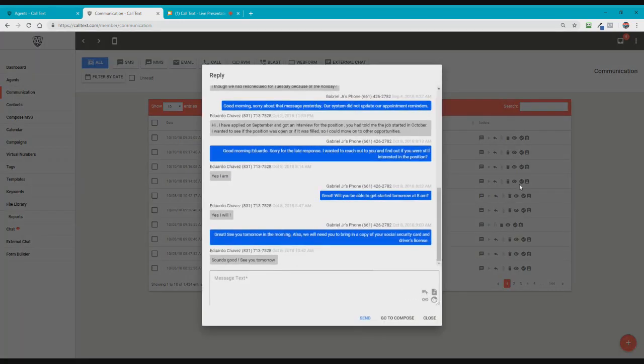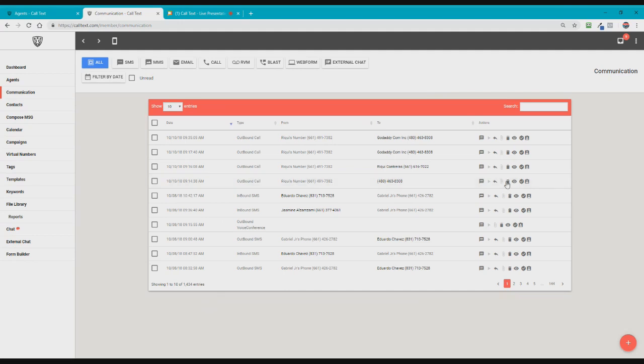The other thing we can do is delete the messages. We can quick view them, and we can mark them as read and unread. If a communication is marked as read, but you want to mark it as unread, all you have to do is click this little icon right here, and it would change it to unread. Now that call will be marked as unread, and I can go back later to view it.